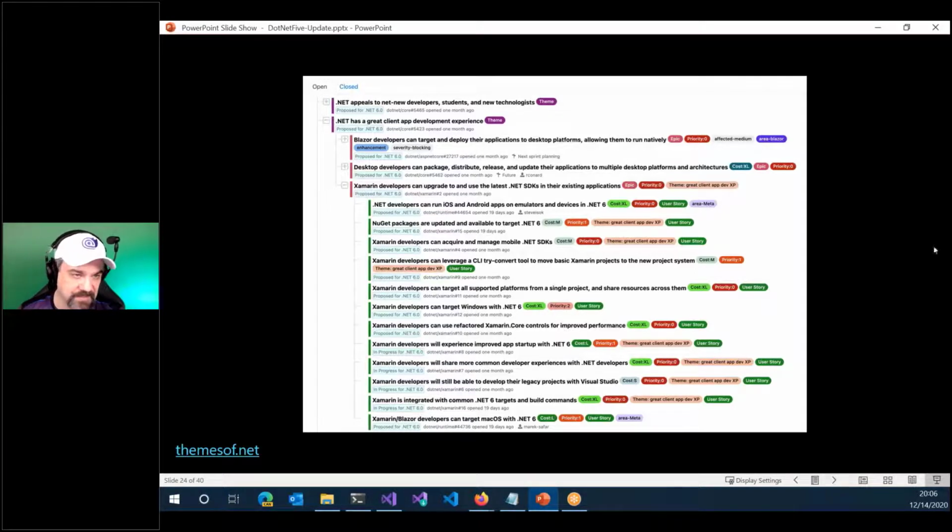The first pillar that you see here, we want .NET to appeal to net new developers, students, and new technologists. We want to make sure that folks say, you know what, yeah, C# and .NET, that's a pretty good choice that I want to use to learn programming. So that's a goal that we have for .NET 6, is to improve that.